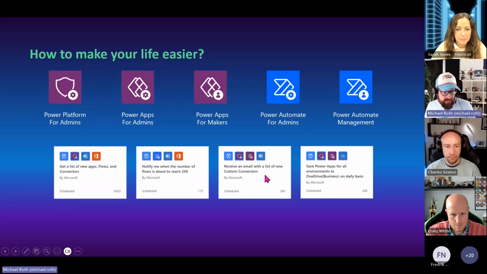Receive an email with a list of new custom connectors. I like that because I think custom connector management from Microsoft is a little bit tricky sometimes. And that's usually one of my flows that I switch on in every customer's tenant, to just get on a weekly basis, like every Friday, all new custom connectors. Then I can look into that. Are they okay? Do I need to cover them with a DLP, or do I have to talk to the maker? That one is really cool as well.